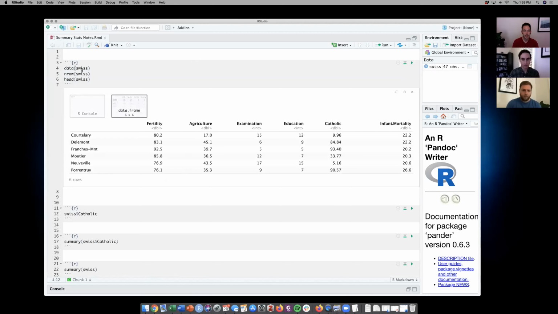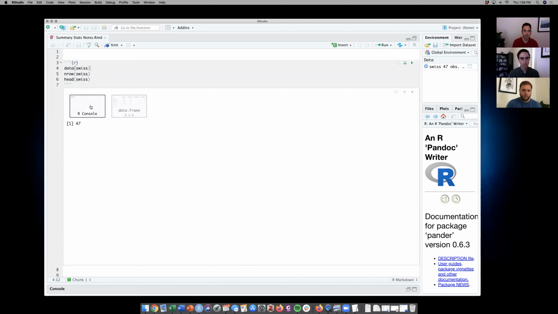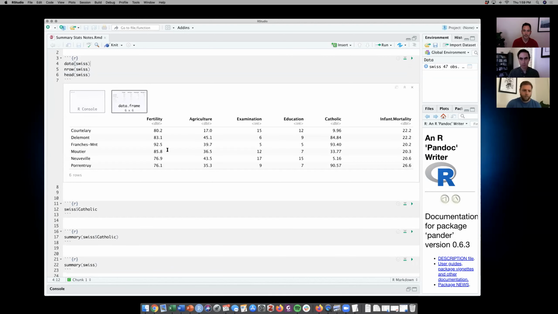I ran data Swiss to read the data in. I ran nrow Swiss to see how many rows I have. It's 47. And head gives me the top 6 lines of all of the columns. What we can see is that in this data set, we have 6 columns. They all look numeric. We have 47, which is how many provinces there were in Switzerland.